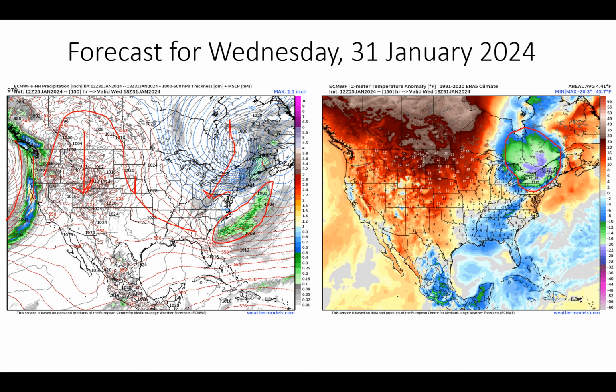We also have below normal temperature anomalies across the areas near Asheville, North Carolina, extending southwestward to the deep south, Mississippi, Alabama, and Georgia. Not quite as below normal temperature anomalies now for Wednesday for the Florida Peninsula. Overall, we're looking at very warm conditions west of the Mississippi River for Wednesday, 31 January.